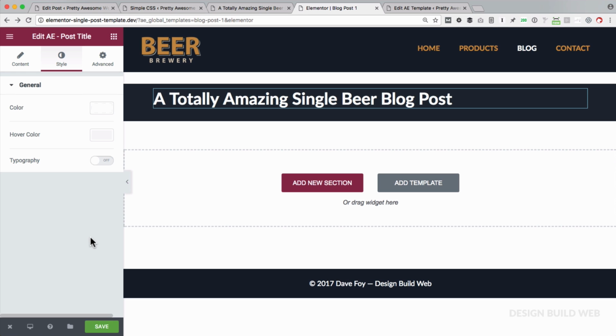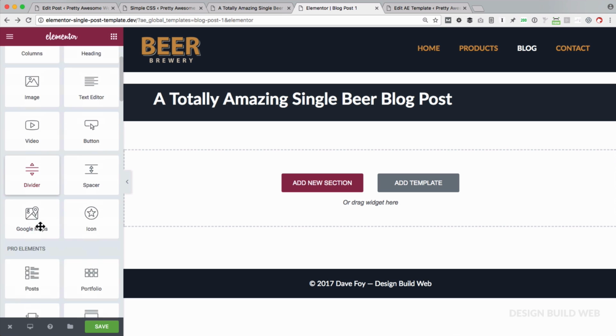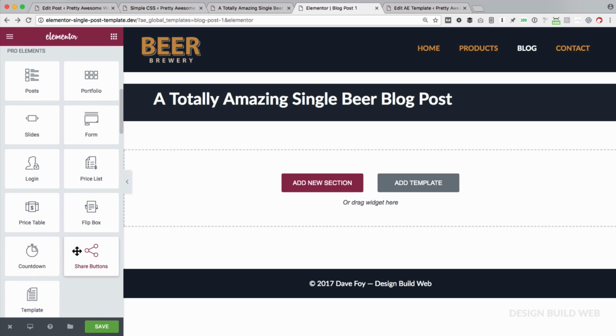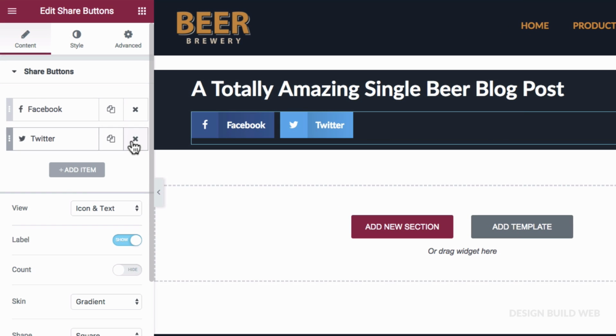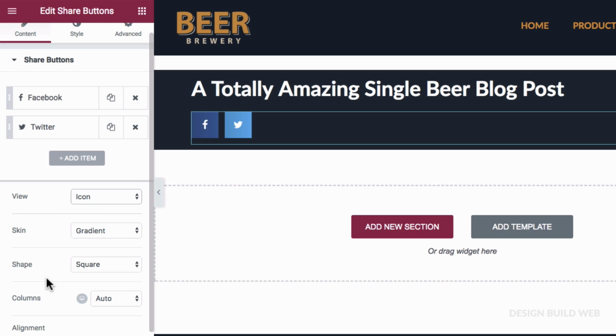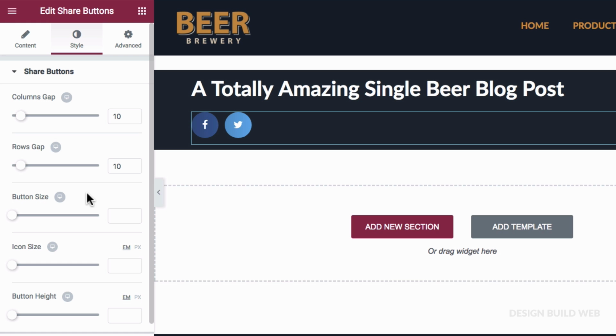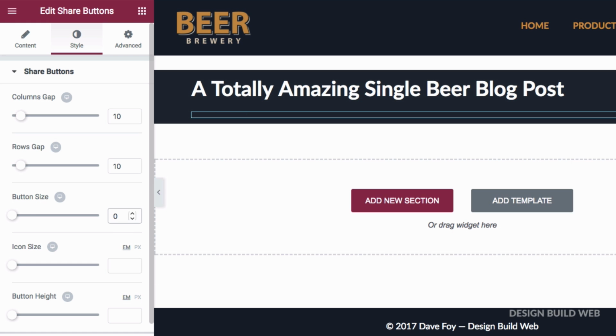Right, let's have an Elementor Pro share buttons widget underneath. I'll drag that into place. I'll lose Google Plus and LinkedIn. Set this to icon only. Set the shape to circle. Button size 0.7. And icon size can be 2.6.